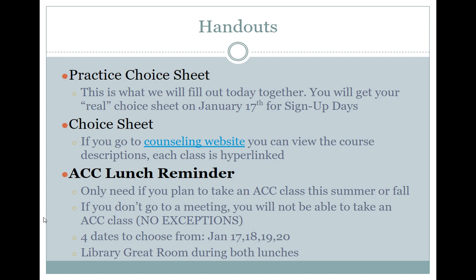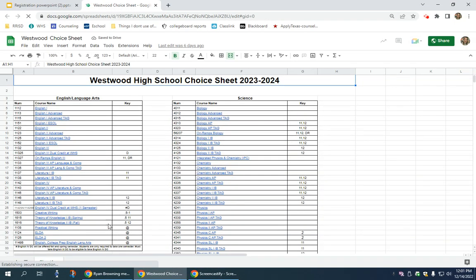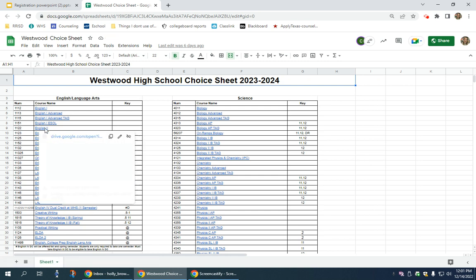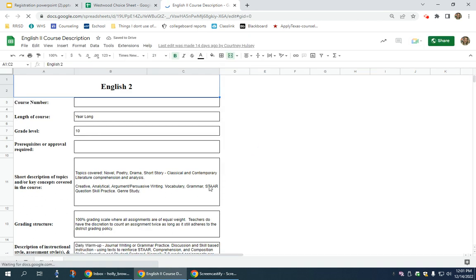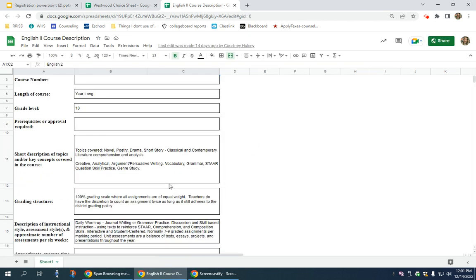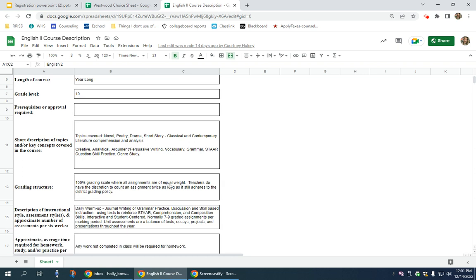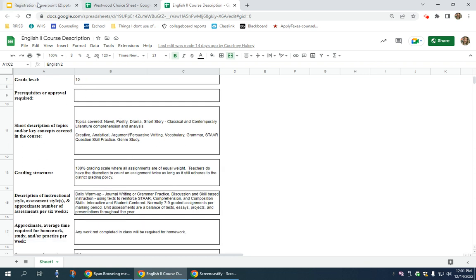Next, you're going to be getting a copy of your choice sheet. You're going to be getting the paper one, but just know the electronic one is here as well, linked in. And so for any class, if you want the course description, you would just click on the class and you can access it, and it'll give you everything you possibly need in regards to how the class is taught, the grading structure, description, homework load. That's all going to be here for you.